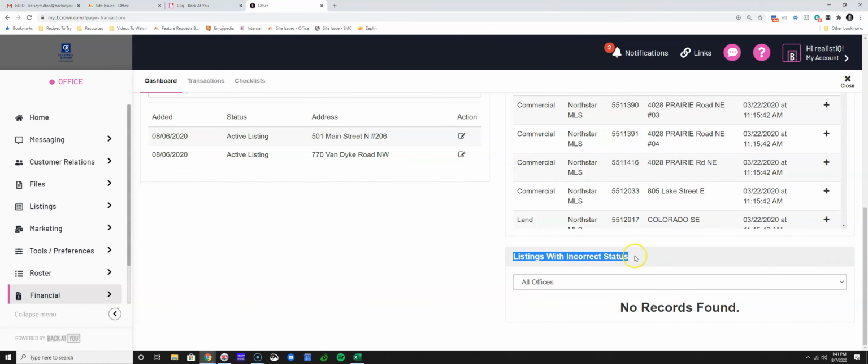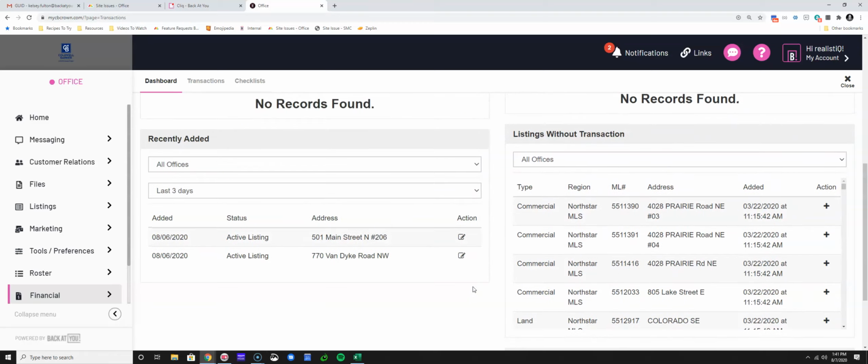I do want to make sure you see one more gauge at the bottom, and that is the listings with incorrect status. Again, is it an open pending file in your office and maybe it's in MLS as closed, or in MLS it's canceled and you have it as an active listing? This just helps you keep your ducks in a row with what's going on with your agents, especially as they're busy through the high season.